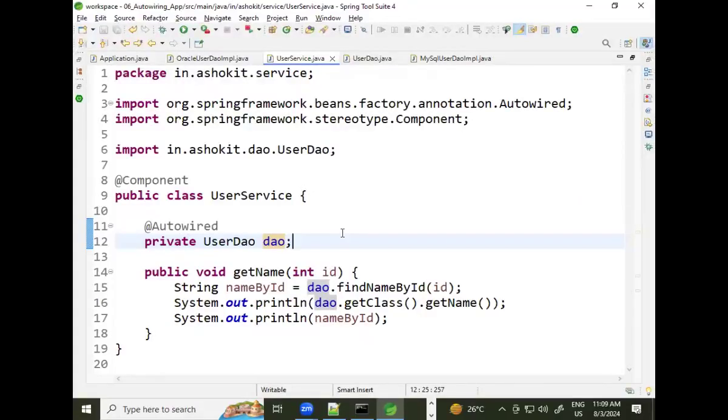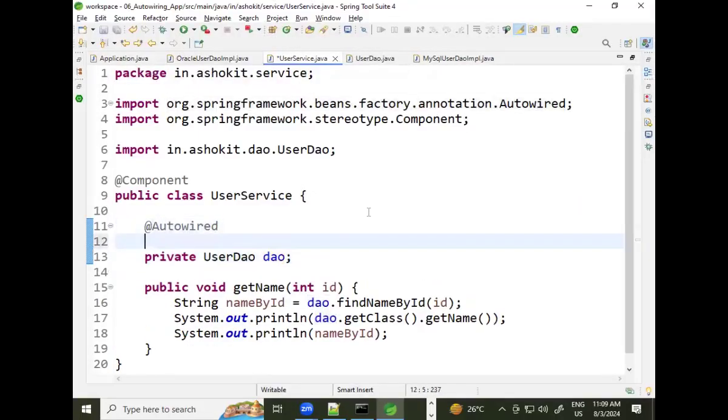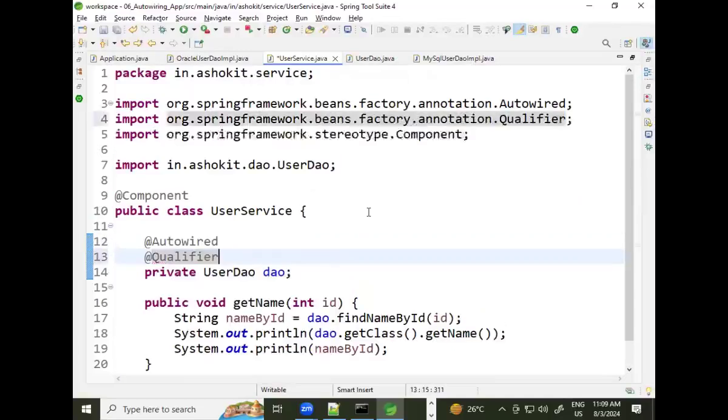I want to identify the bean based on the name only, not based on the type. Then you can use one annotation called qualifier. For this qualifier, I will tell the bean name. Qualifier is Oracle. What is the meaning of that? Based on the name, if the bean name is Oracle, then take it and inject into this variable.